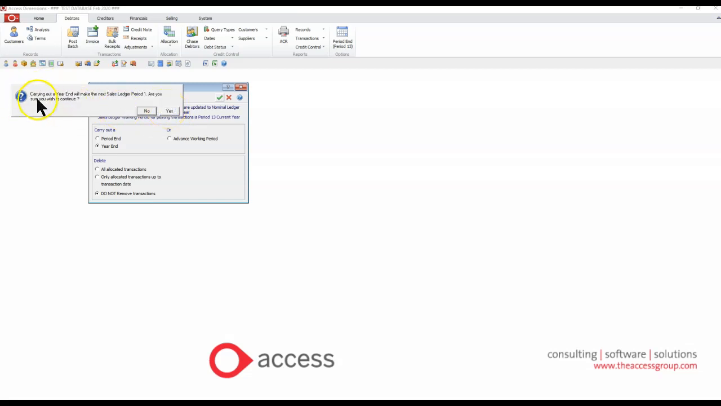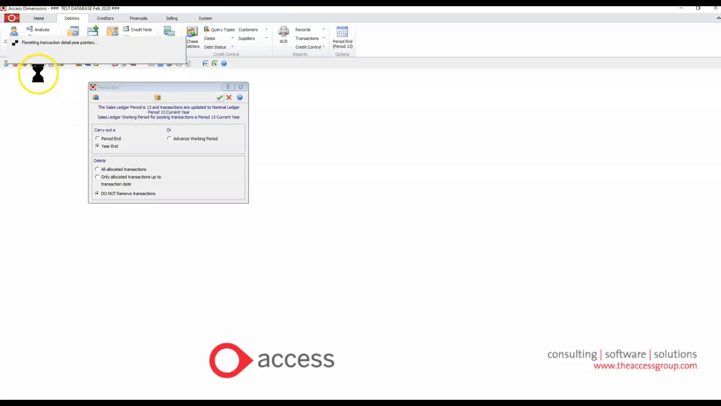So let's just do that. We'll carry out a period end, or year end rather. Carry out the year end. We'll make the next period sales ledger period 1. Are you sure you wish to continue? We say yes, we are. We get more warnings then about taking backups, etc. And that's it. It runs through the steps.